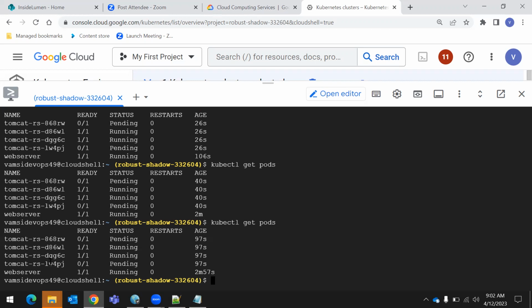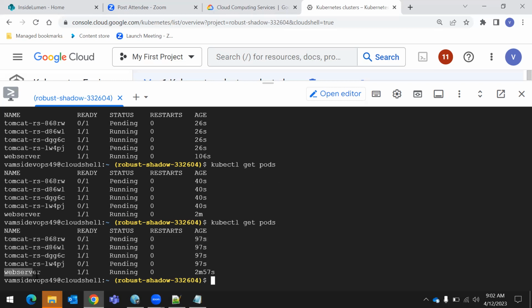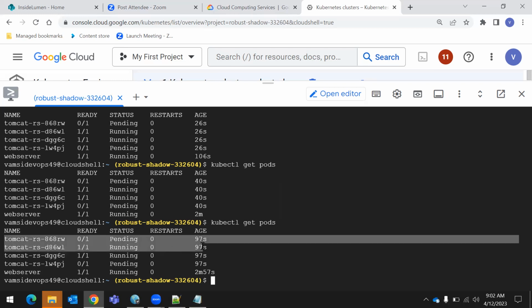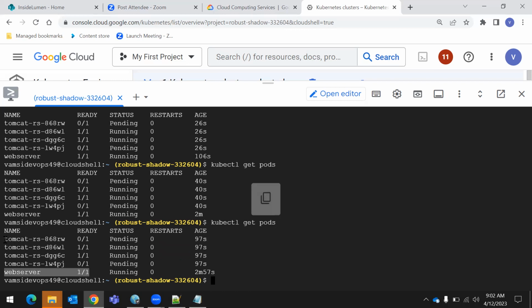Actually, according to the concept of replica set, you understood the concept, right? We have already created a pod called web server. Again, I am going to create a replica set, and in my replica set I am creating some pods related to web server. So if the label is matched, it should create only 3. It will also consider this particular one called web server. Totally, we have to see only 4 things.